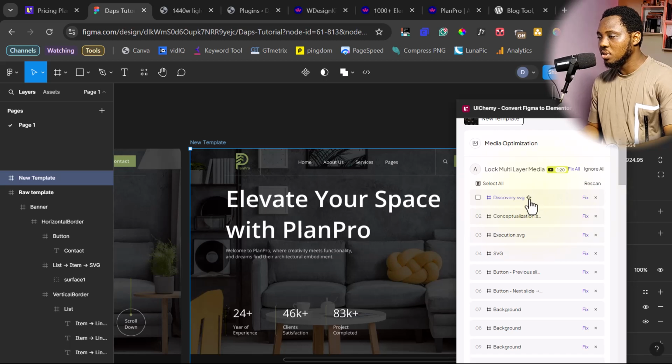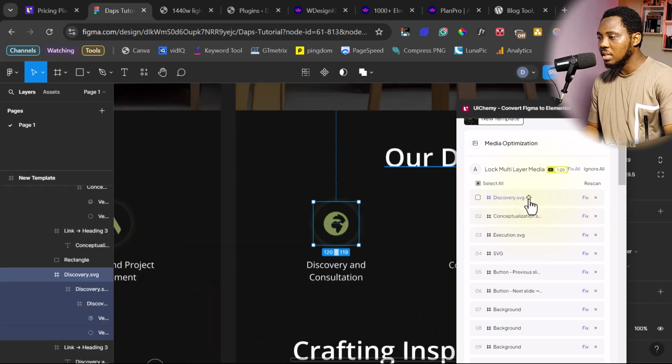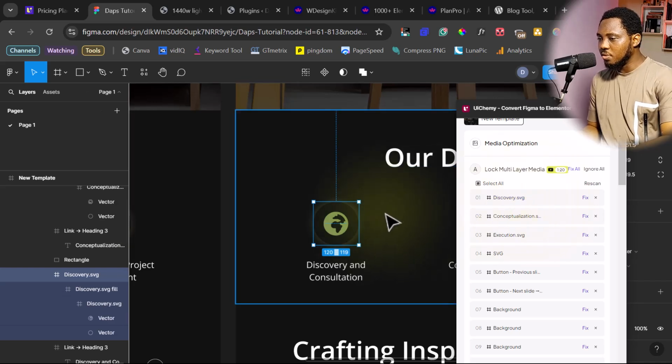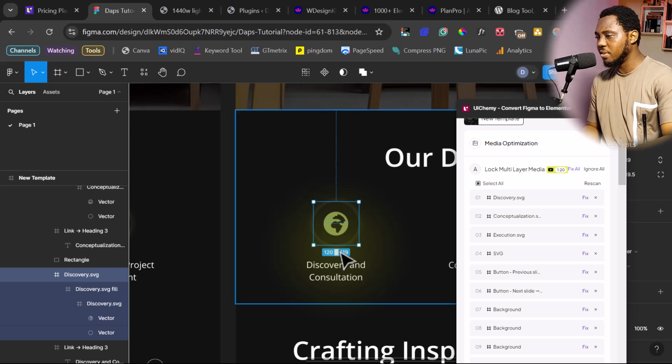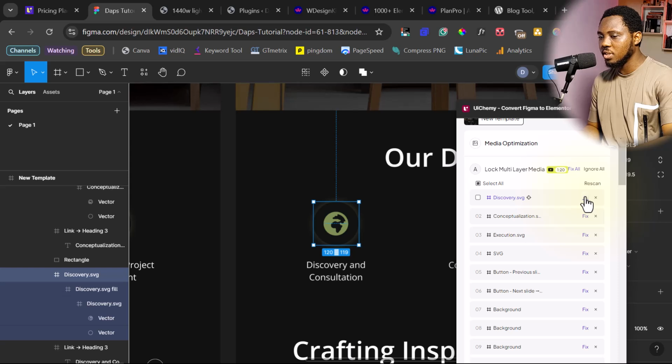So right now, let's click this icon here to see what design that is. You can see this is an SVG. So what we're going to do is lock this, like it's suggesting for us to do. This is good. Once we lock this up, this will be exported into Elementor as an image, and that's very important. So now let's hit this fix button. You can see now that we have a lock icon here, and that is fine. So now let's come to the next one.